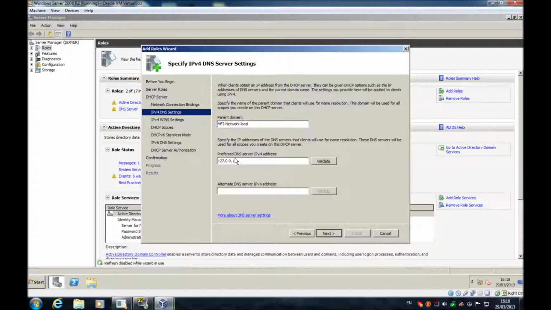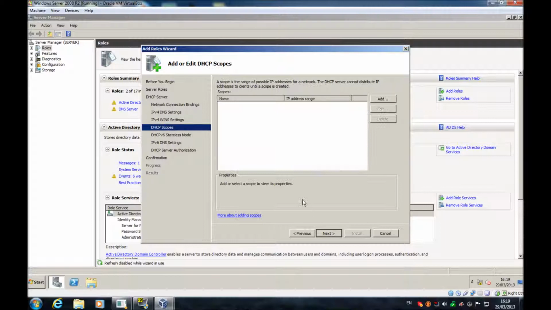Click next. We're going to put the parent domain in, and the DNS server is the IP of this. Now, when it said 127.0.0.1, that's also localhost, which is this machine. If I leave that in though, when the client gets it, it thinks, oh, DNS server's here, right on this computer, but it's not. So we have to put the IP address in of this machine, or else it will fail. Okay, we don't want WINS at the moment.